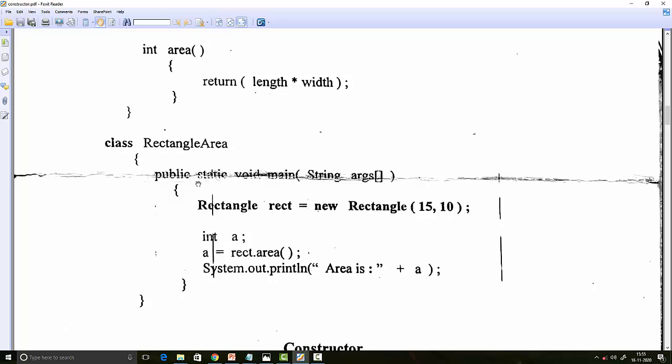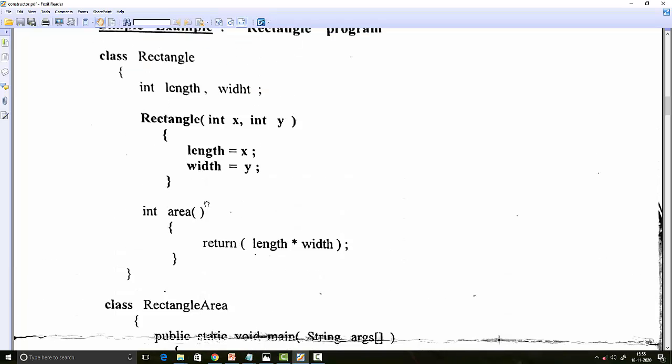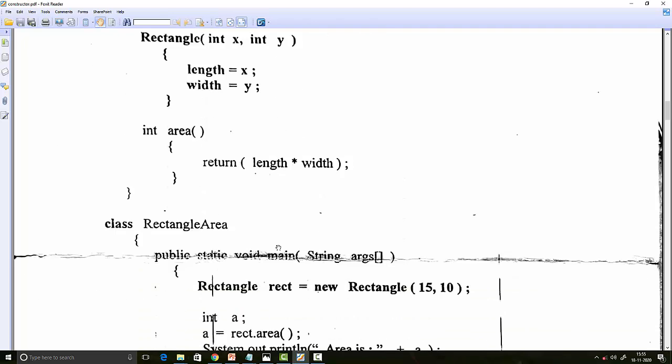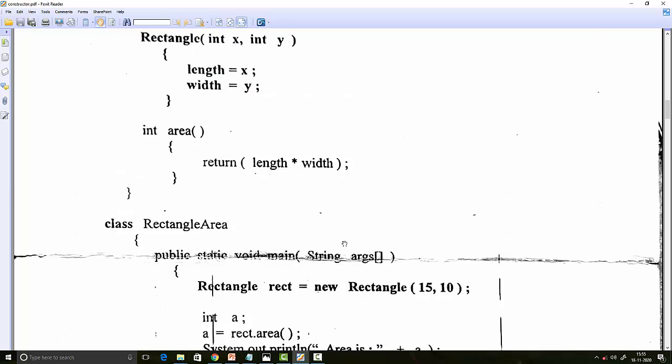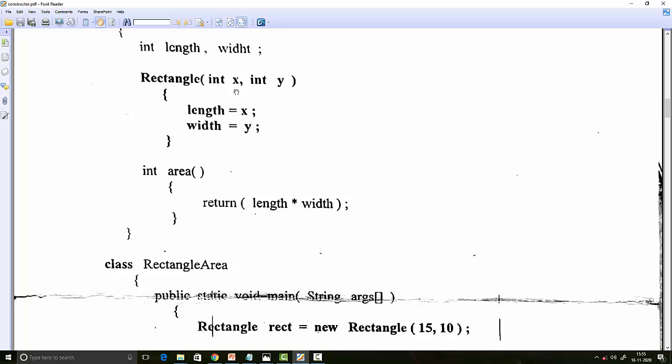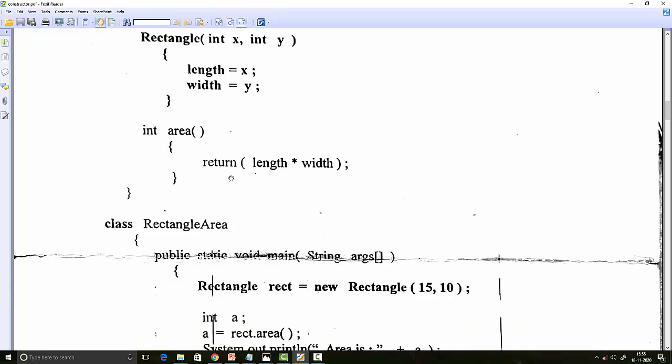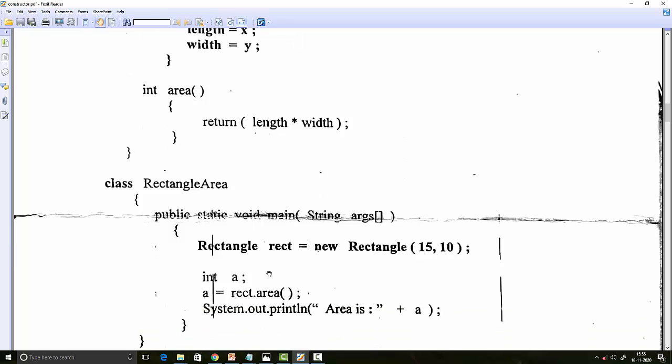In another class, we are trying to create the object of the first class. So Rectangle rect, and here we are writing new Rectangle(15, 10). We are initializing the values 15 and 10, and these values will reach the constructor. The length value and width value are 15 and 10, and the area will be written. That will be 10 into 15, that is 150.